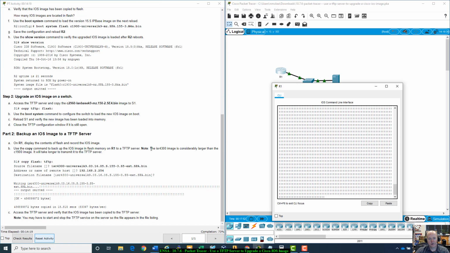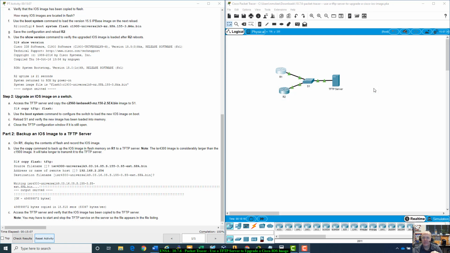And then notice right here, the ISR 4300 image is considerably larger than the C1900 image. It will take longer to transmit to the TFTP server. So let's just go ahead and wait for it. I'll hit pause while it's loading. Alright, so it took about 3 minutes after I pushed pause. As soon as it uploaded it successfully, and you can tell that file's in there, it gave me a completion rate of 100%.